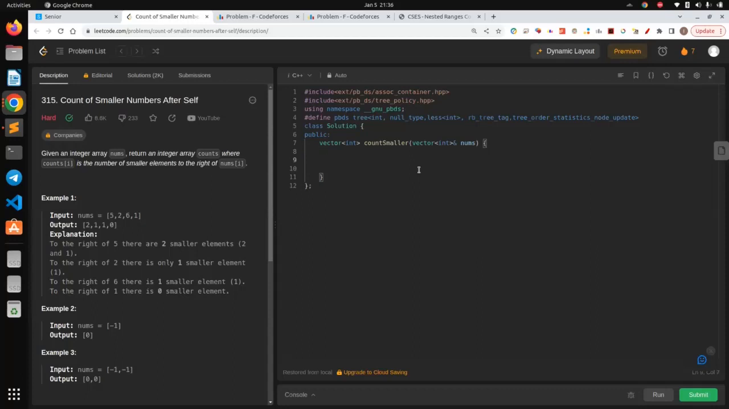Let me code side by side. It will help you get an idea. You got the idea, right? You have to use all these statements, right?